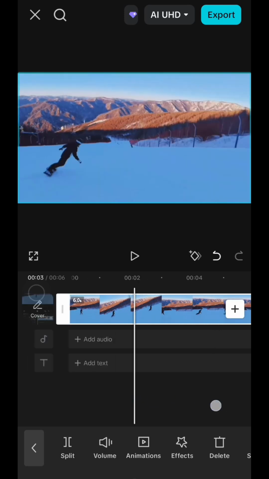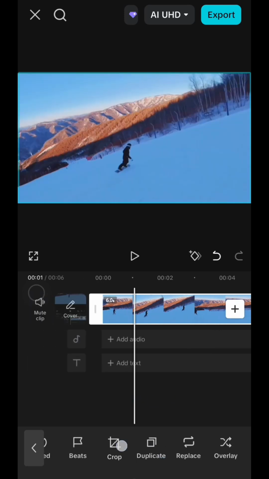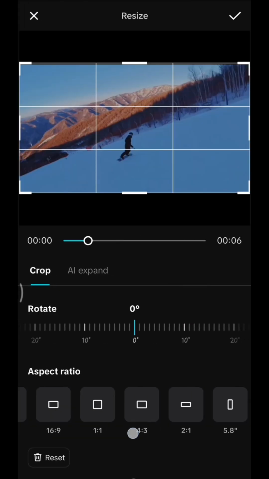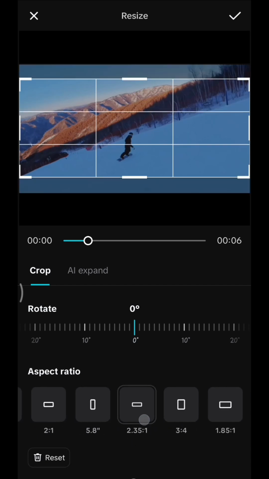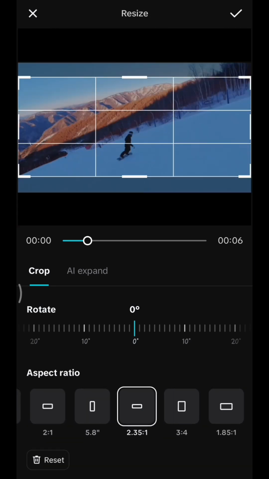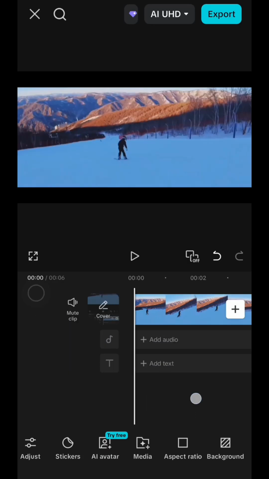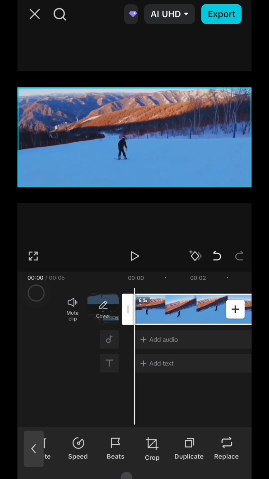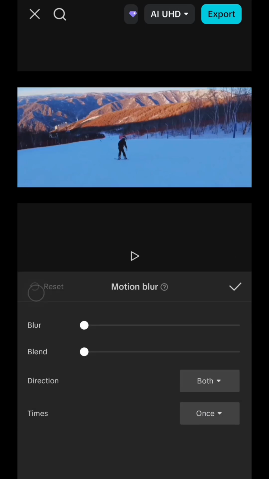timeline like this. And then next just crop the video. Just crop the video into this ratio, this one, like this. And then next after that just go to motion blur, this one, and then just adjust the settings to the maximum like this.